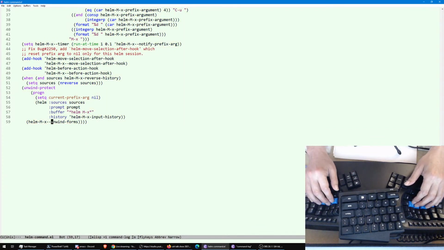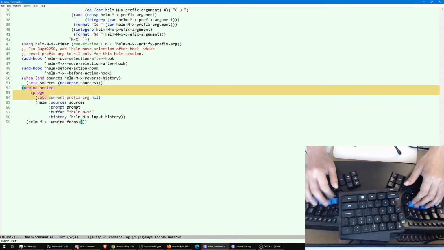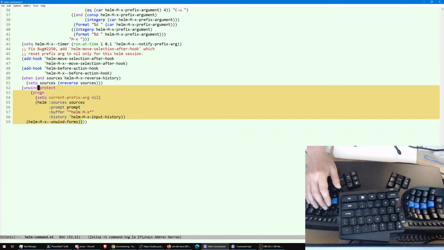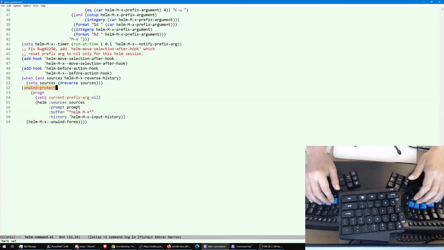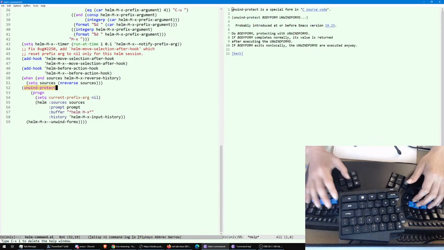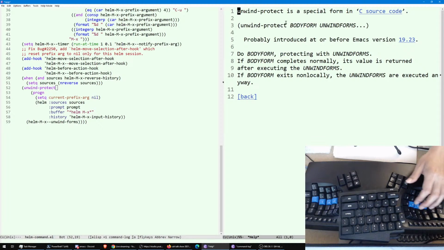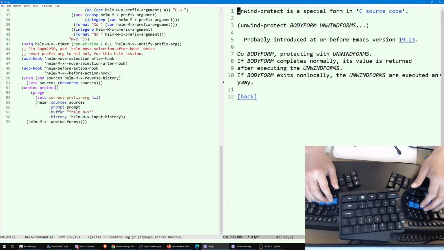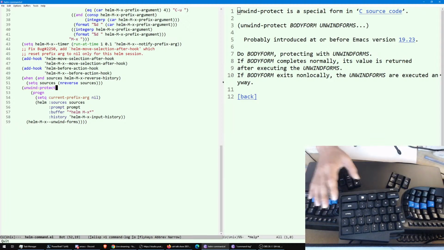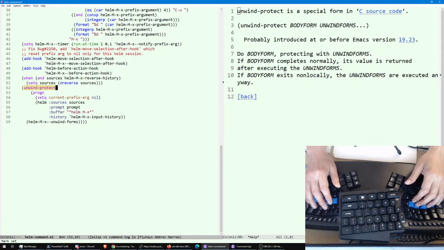This command is calling very advanced emacs Lisp code. So here's the heart of this command. Unwind protect. Essentially what that does is, in case there's an error, what to do. It's one of the deep emacs Lisp constructs. Usually you don't call this.